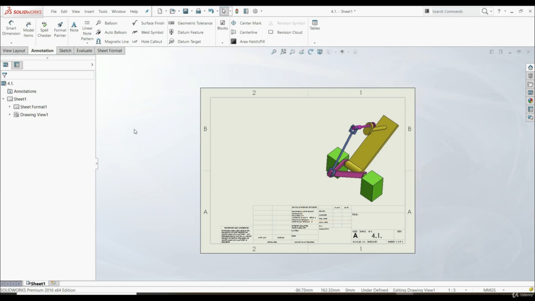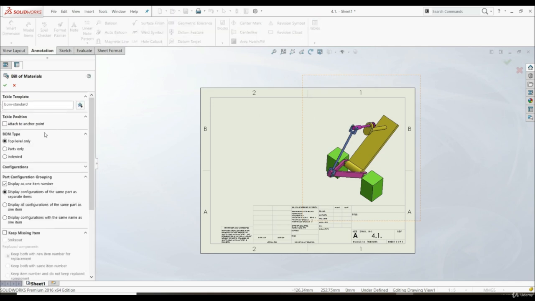So if we want to create a bill of material table, we can simply go to the Annotation tab, and here we have tables. Let's click here and choose bill of materials. First we have to select a drawing view to specify the model for creating the bill of materials, and we're going to specify this view. Now we have some options here. For the first time, we're going to leave the options as they are, and click OK.